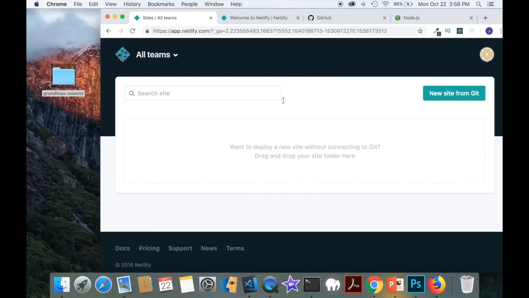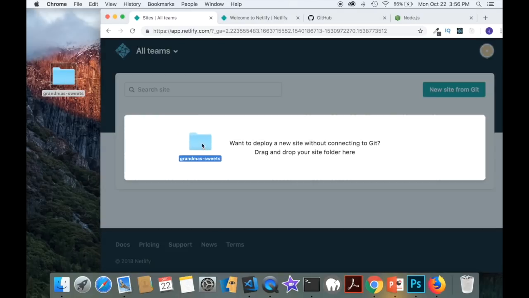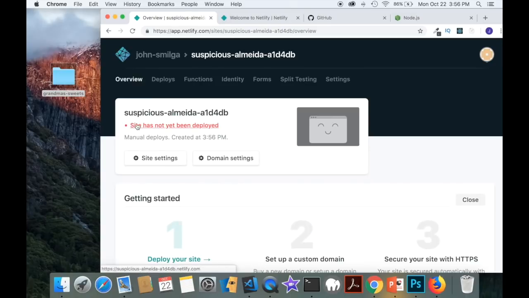As you log in, you notice that this is going to be your screen. And then it's as easy as it gets. You notice I have here the folder of the project that we just created. And you see that we have two options. We can do a new site from Git, or I can just drag and drop over here the folder that I had. And notice that right away it's telling me that it's deploying.